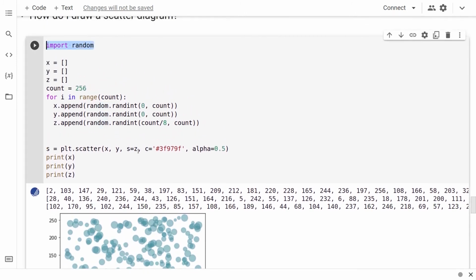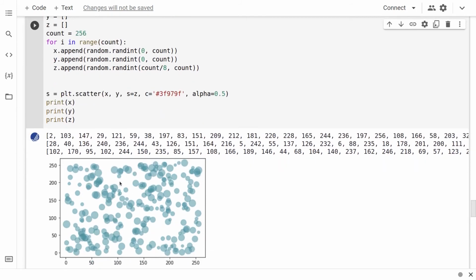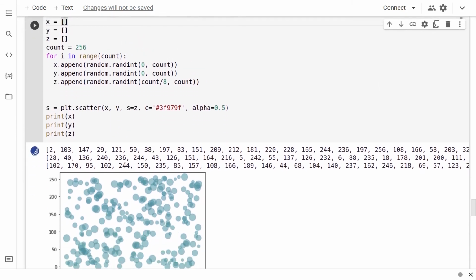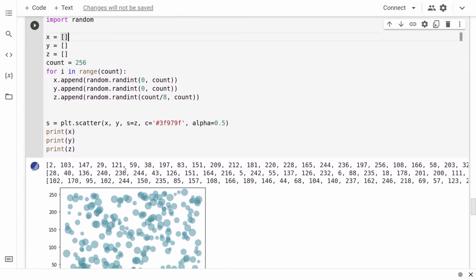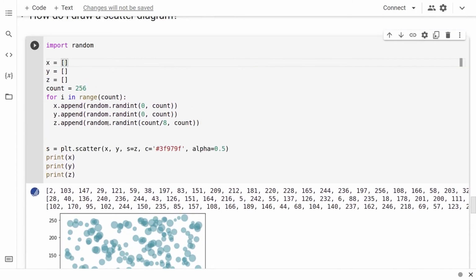First of all, I've imported the random function. We're going to need a subset of random numbers. This means that if I rerun the code, I will get a different scatterplot every time. So you may end up getting some interesting patterns if you run the code time and time again. So here are the 3 lists that will store the values for the x and y coordinates as well as the z point values. I'm going to generate 256 points.